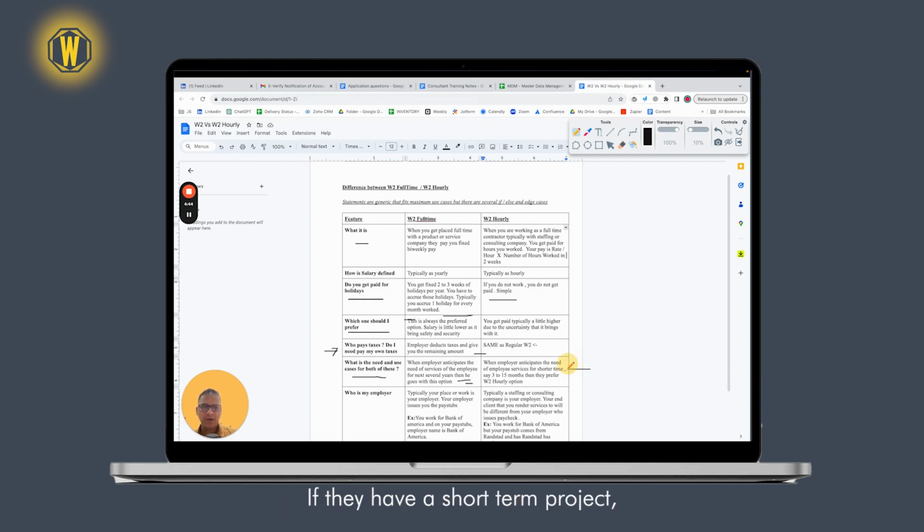If they have a short-term project, then they will go with W2 hourly. For example, they might have a cloud migration, or a legacy application they want to move to a new tech stack. If they have data in, let's say, Teradata or some other warehouse, and they want to move it to the latest and greatest, Snowflake, something like that. That is a short-term project that might last from 3 months up to a year and a half max. So in that case, they will opt for W2 hourly because they do not see a need for you after a certain period of time. So for them, the hourly option works better.